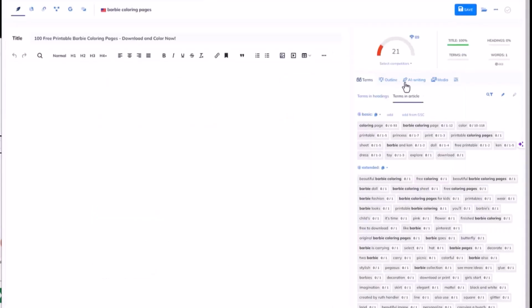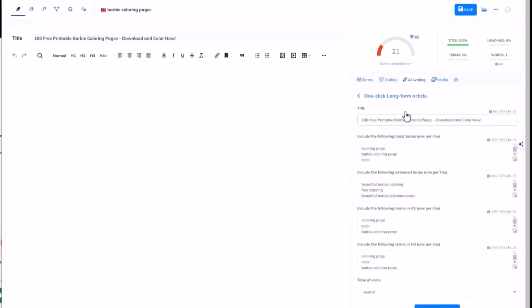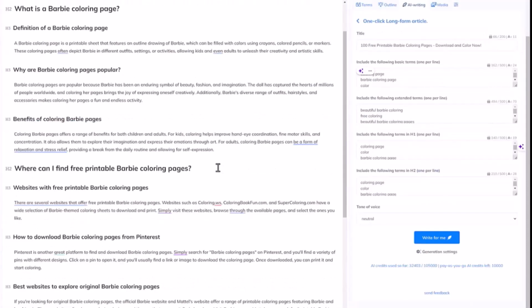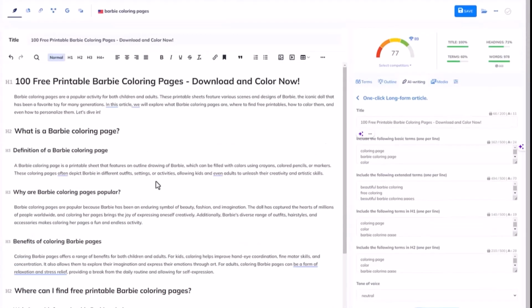And the next part, we can use AI writing again. There is one click long form article, so I'm going to click that. As you can see, this is my title that I just generated a few seconds ago. And these are the keywords that I need to be using for making this score to be closer to the 89. So I'm going to click on write for me. It took about 30 seconds. I think it's 20 to 30 seconds to complete one article.